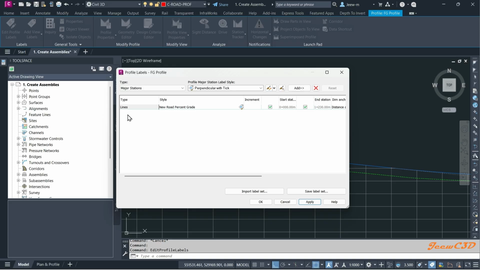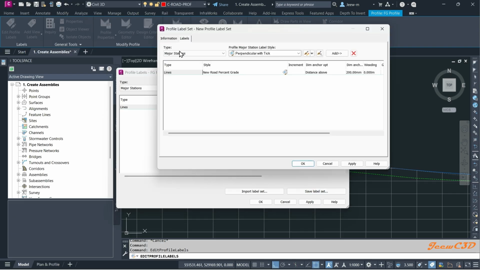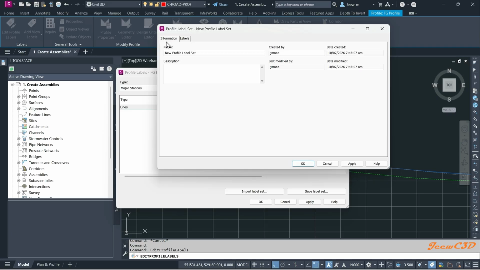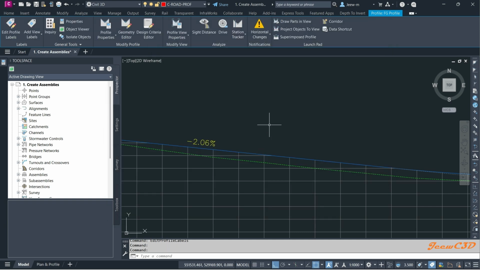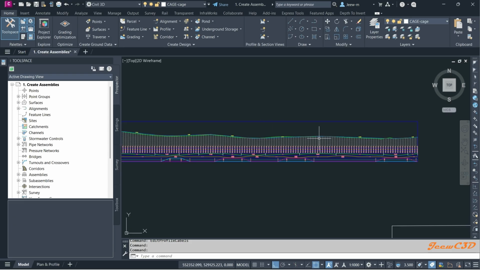Now I need to get this quickly later, so I have to save this as a label set. So I go to here, save label set. On this side I say new profile label set, and call it grade only. It will only show the grade, and I click OK and click OK back again. Now it should only show grades.